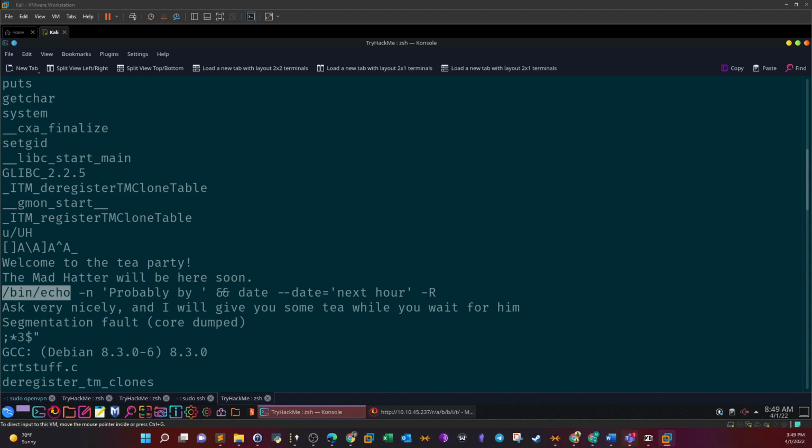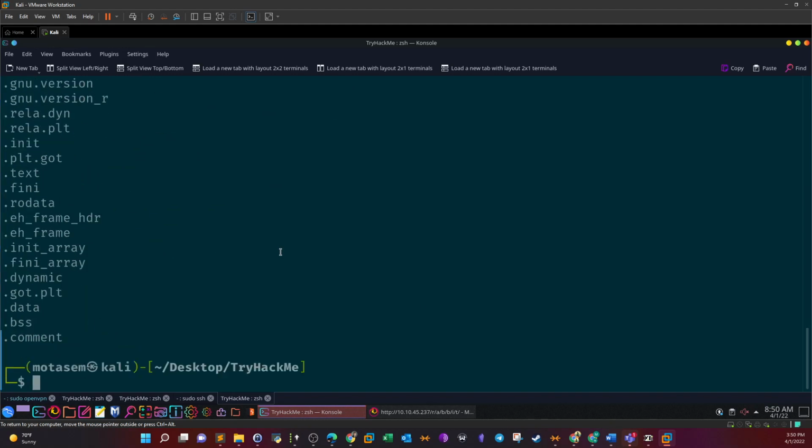which means we can use an exploitation or privilege escalation method. Since this binary is not being called using its absolute path, we can exploit this using the environment variable privilege escalation method. What do I mean by this?